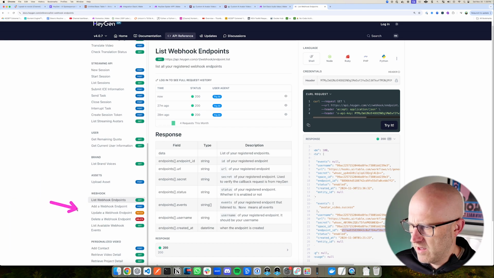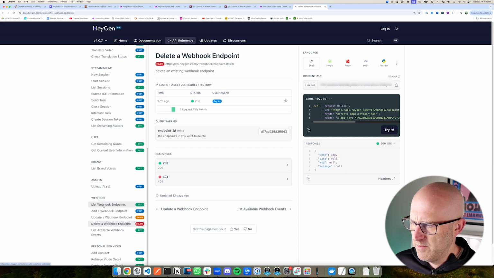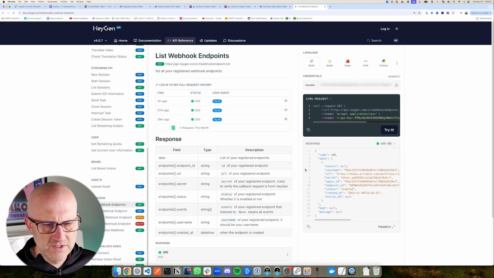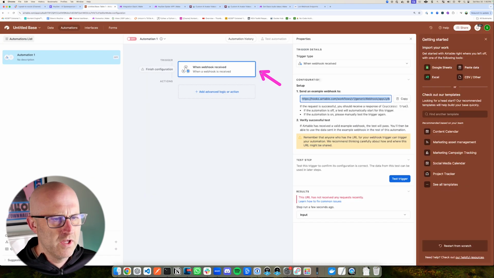I'll take it, come back here to the delete a webhook endpoint. I'm going to add that endpoint here. I'll go ahead and try it. If I come back to list webhooks and try it again, now we'll just see one, and we have the webhook that we need, which is this webhook here in our demo.